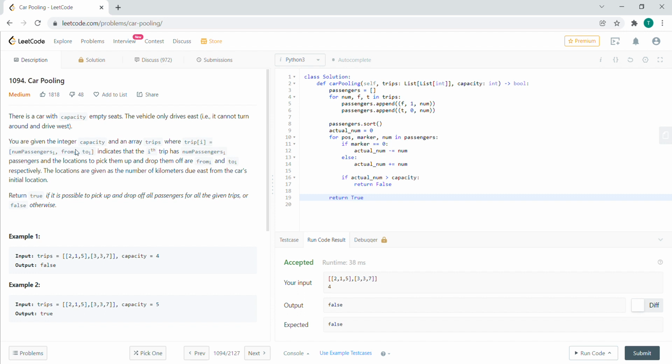So basically, it allows us to tell if we could pick up the number of people and drop them off while meeting the capacity. So this is the sweep line algorithm. All right, there you go.